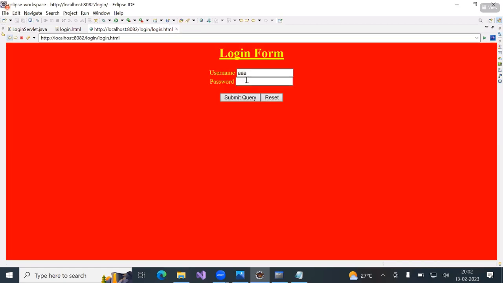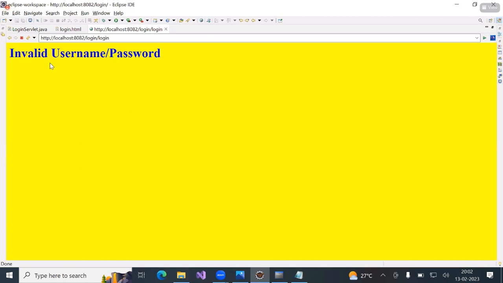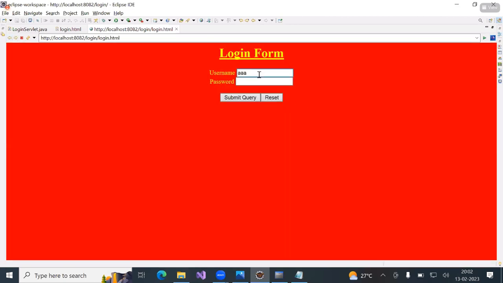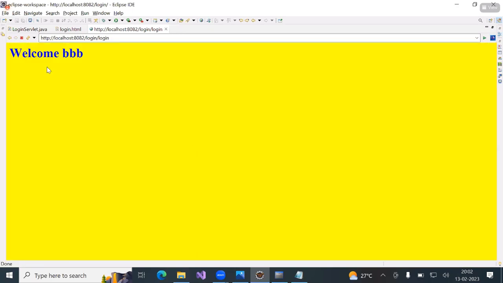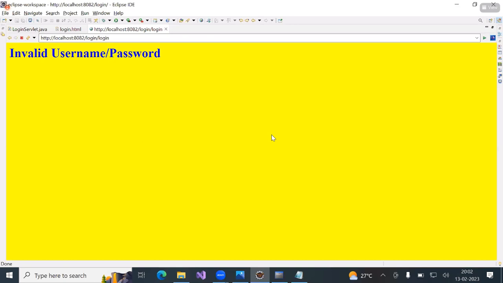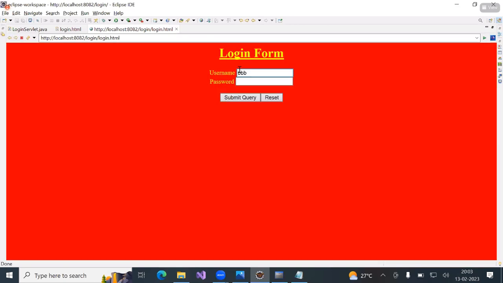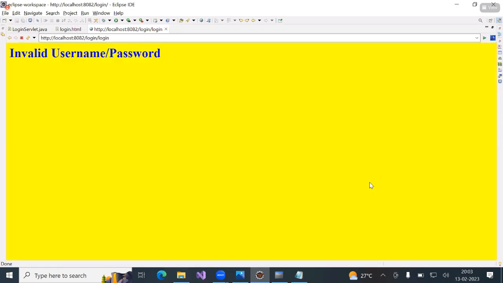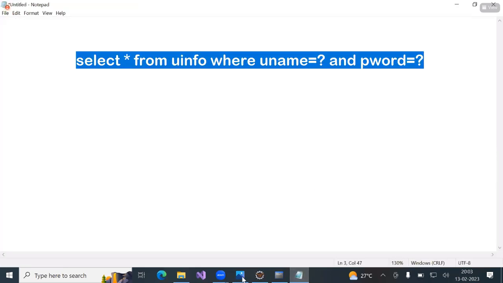Back. Wrong password. Invalid username password. Another user, triple B. Welcome triple B. Back. Wrong password. Invalid username password. Another user. Invalid username. Okay. Now this is LoginServlet.